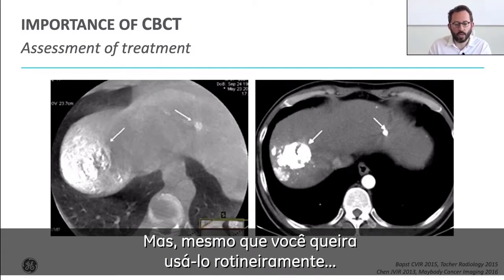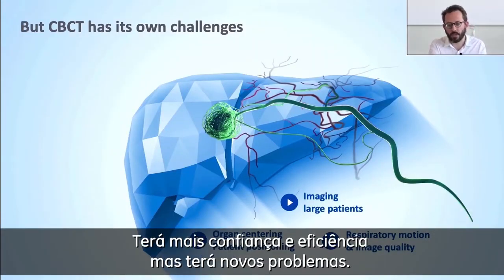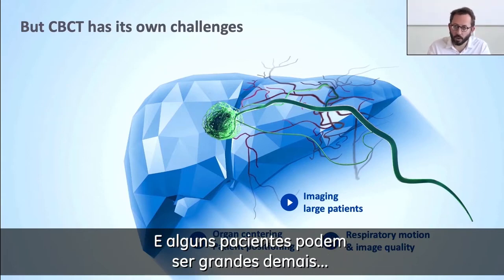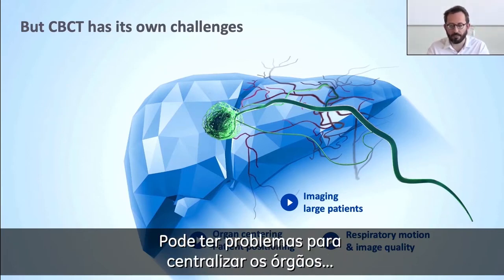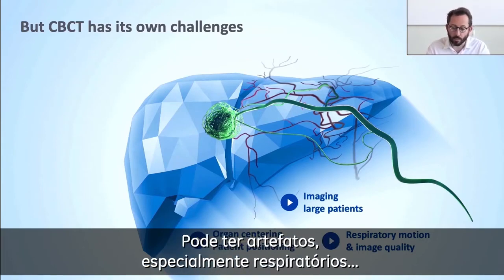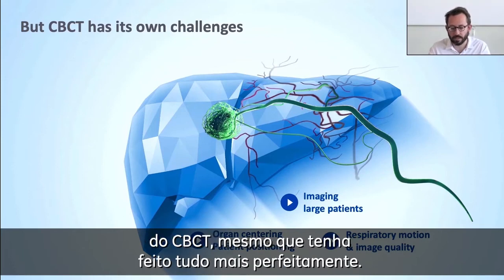This is something you should do. But even if you do, and if you want to do that routinely, you will face new challenges. You will gain a lot of confidence and efficacy, but you will face new problems. These new problems are that you have to do good quality 3D images of the patients, and you have patients that may be too large to be imaged. You may have problems centering the organ, especially for the liver that is right-sided in the abdomen. You may also have, and we will talk more about that, artifacts, and especially respiratory motion artifacts that will decrease the quality of the CBCT, even though you do everything else perfectly.